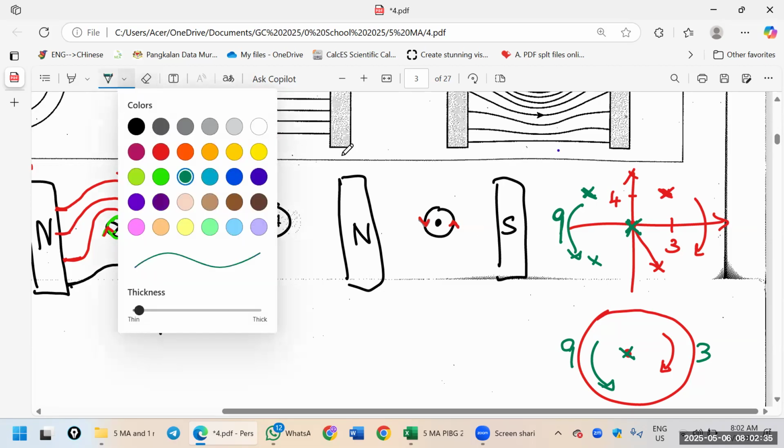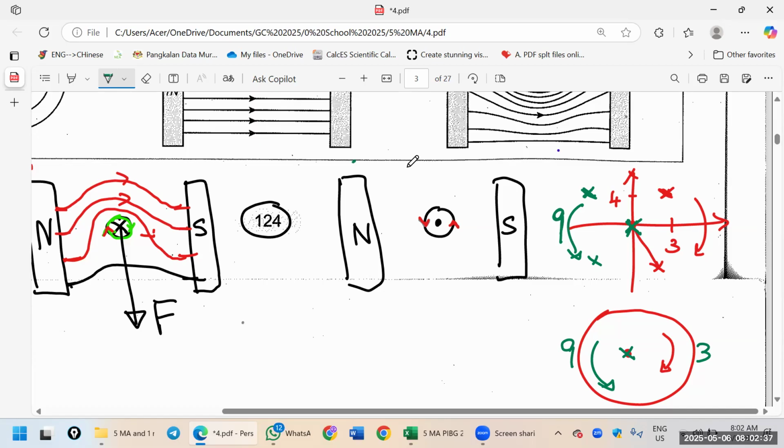The direction should be from north to south or south to north? North to south.